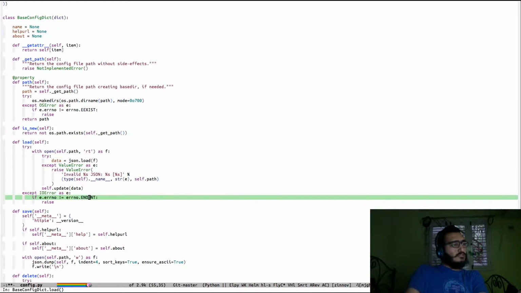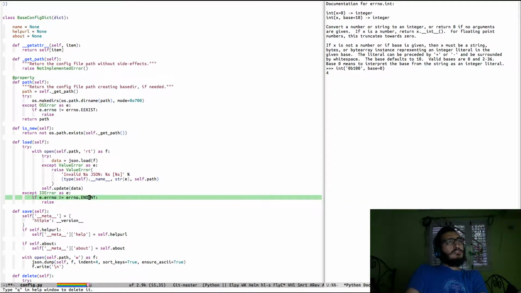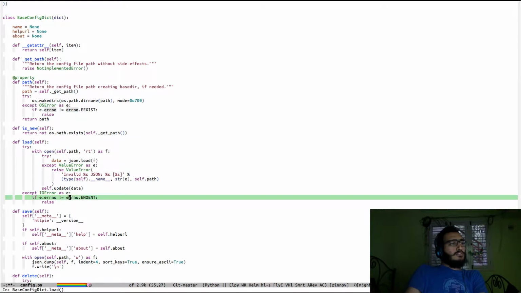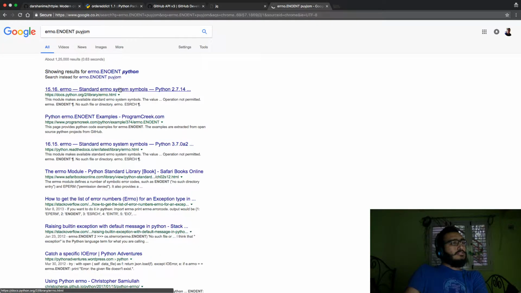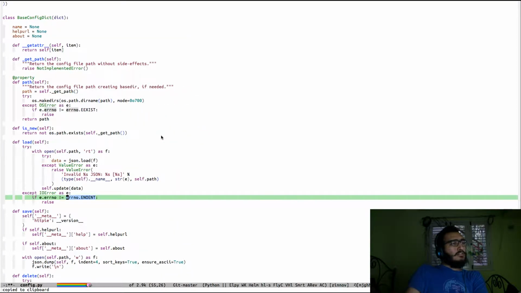What is this? What the? I think I'll have to look this up. What does this error mean? Poisson, but Google is smart enough to understand. Okay. No such file or directory. Okay.